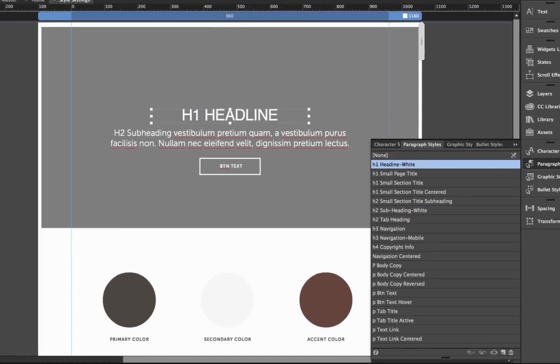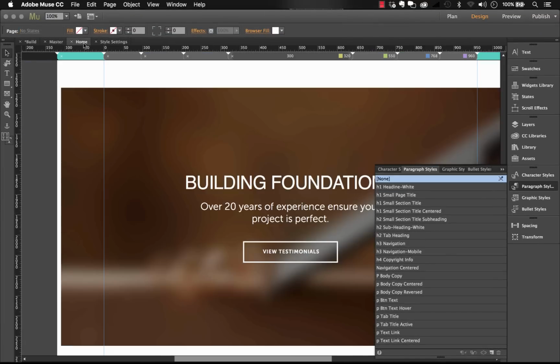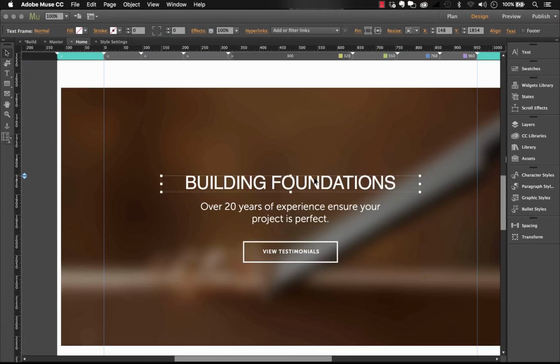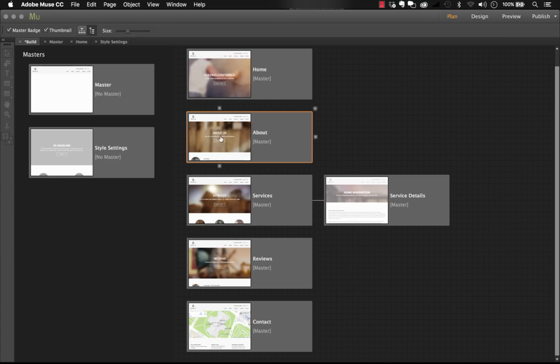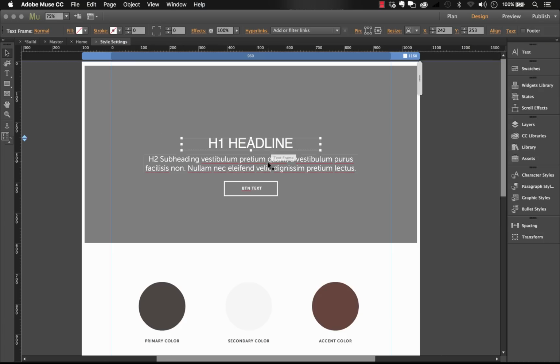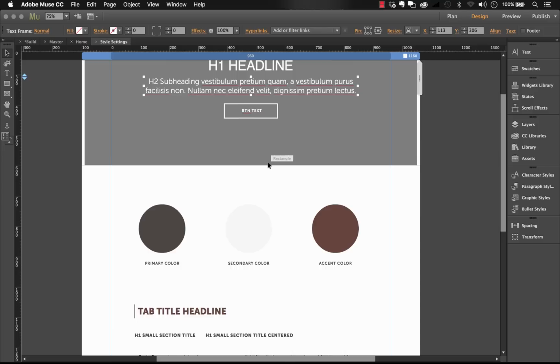And once I redefine that style on this page, you'll notice that when I go to other pages on the site, it's been changed throughout the whole site. And if I actually jump back to the plan view, you can see that that title is now different on each page of the site. We've done the same thing here for the secondary text, even swatches.